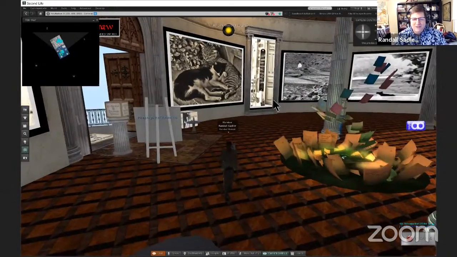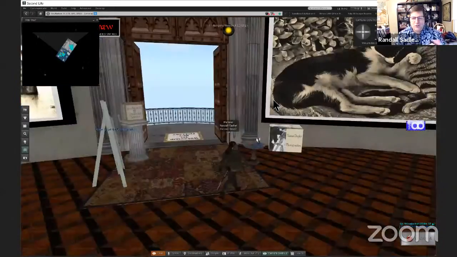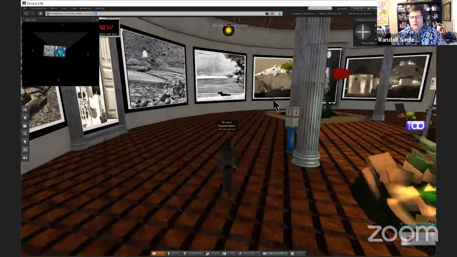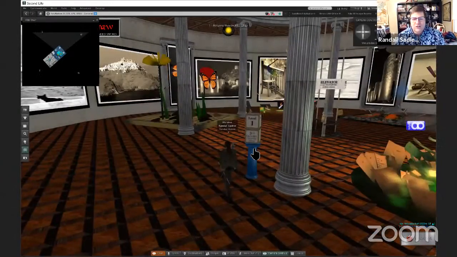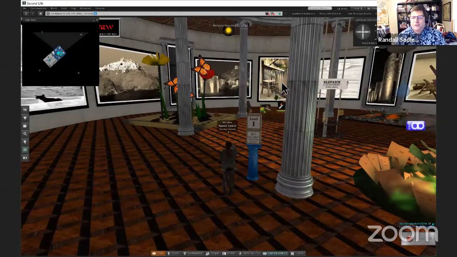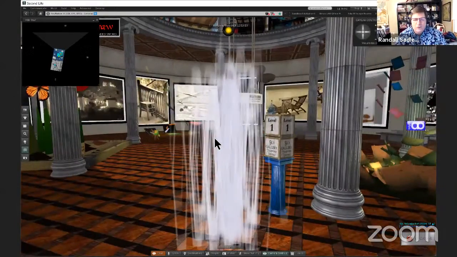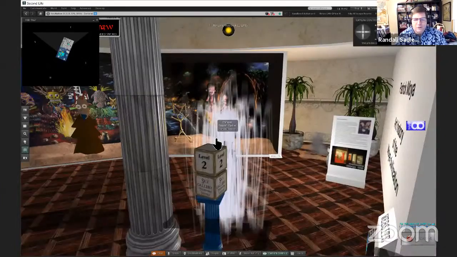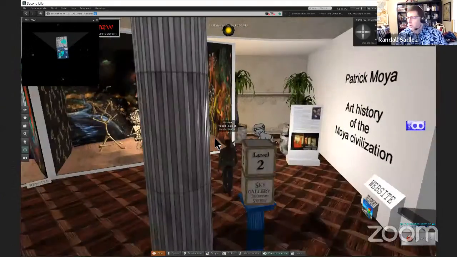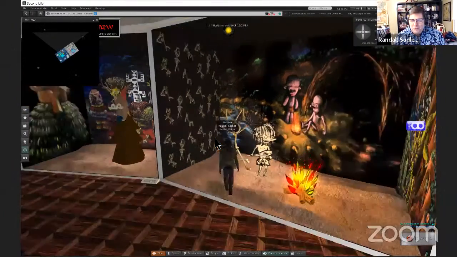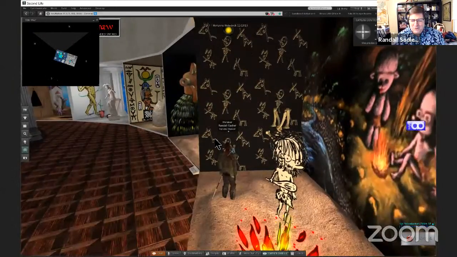But up above, and again, picture how you could use this for language learners. The discussion centered around art is fantastic. So if we go up to level 2, there's a French artist who's set up a display on this floor, which is really wonderful. Patrick Moya is his name. And he does these cool 3D art exhibits.